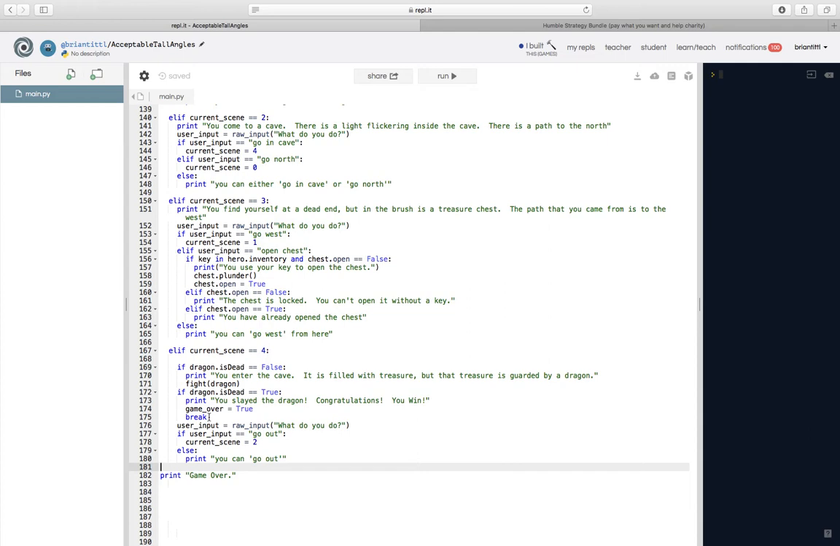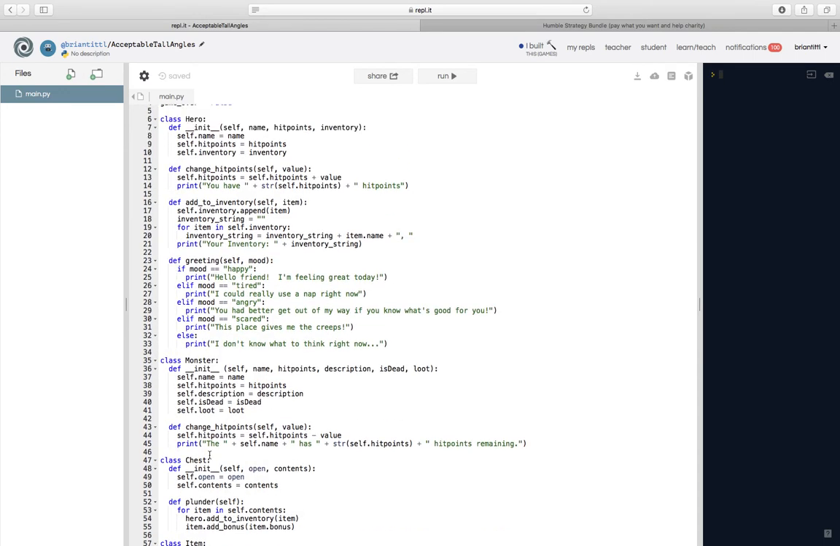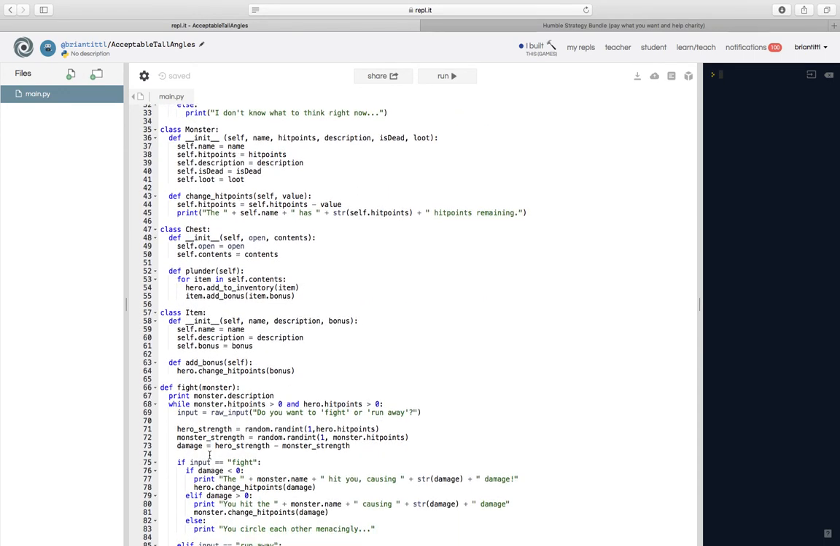And so now we could expand this. So I had the dragon holding treasure. One of the things that we could do is we could have the user take that treasure, and then that treasure could be useful somewhere else. And so you can see how all these things can be strung together in order to make a much more complex game. And all of them are really based on the key building blocks that we made in our classes: the hero, the monster, the chests, and the items.